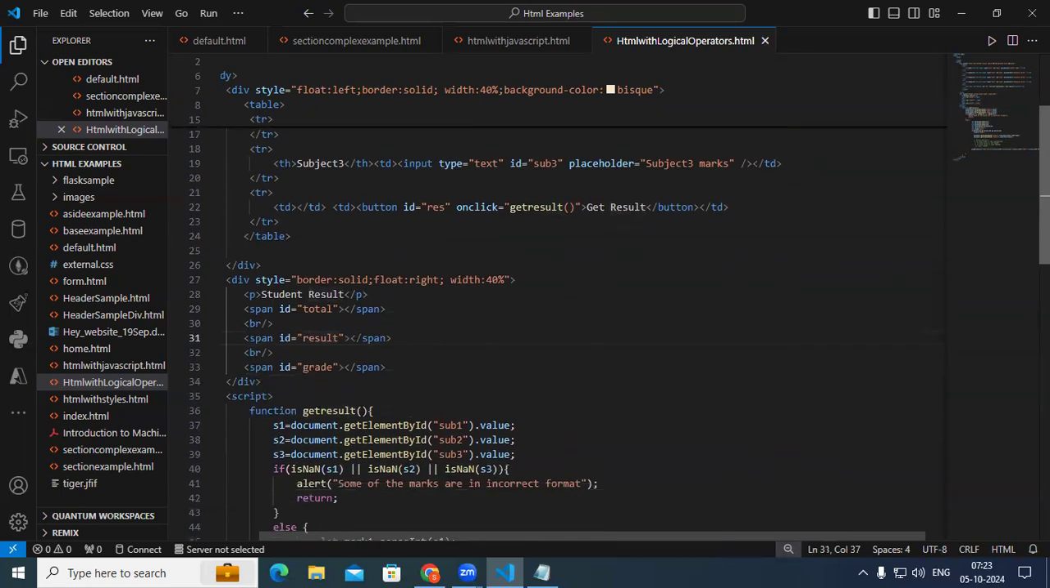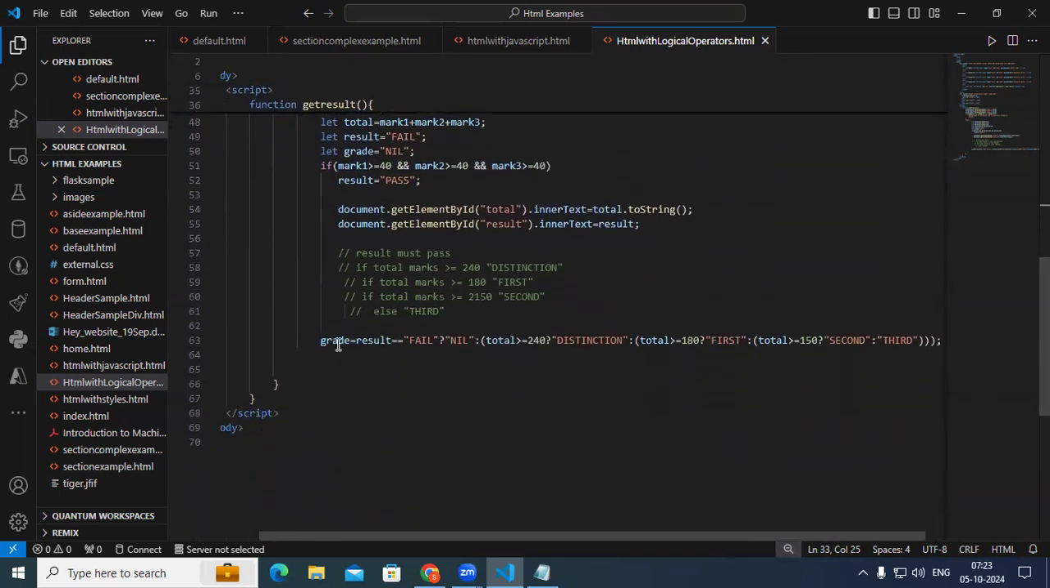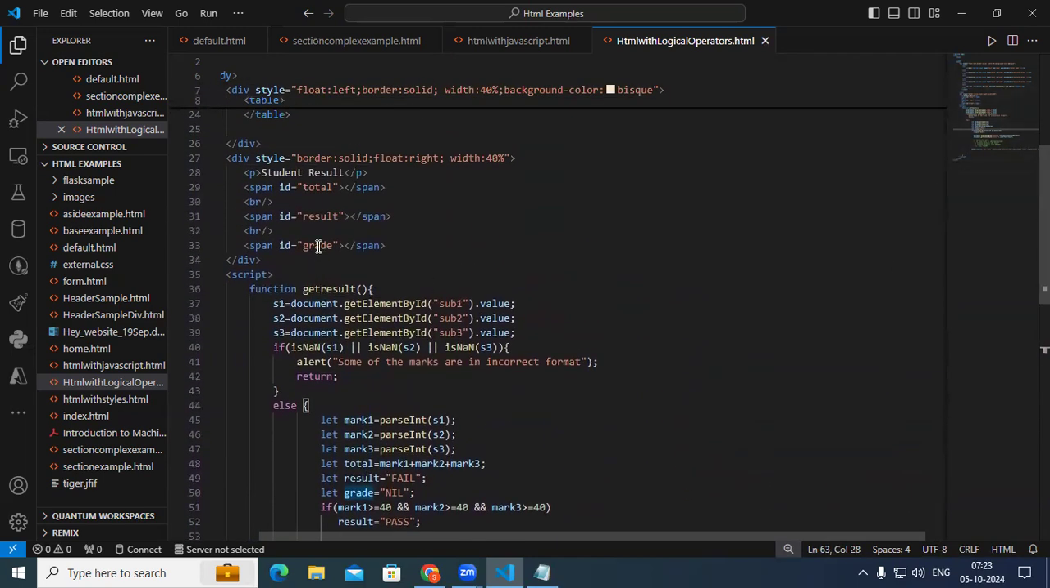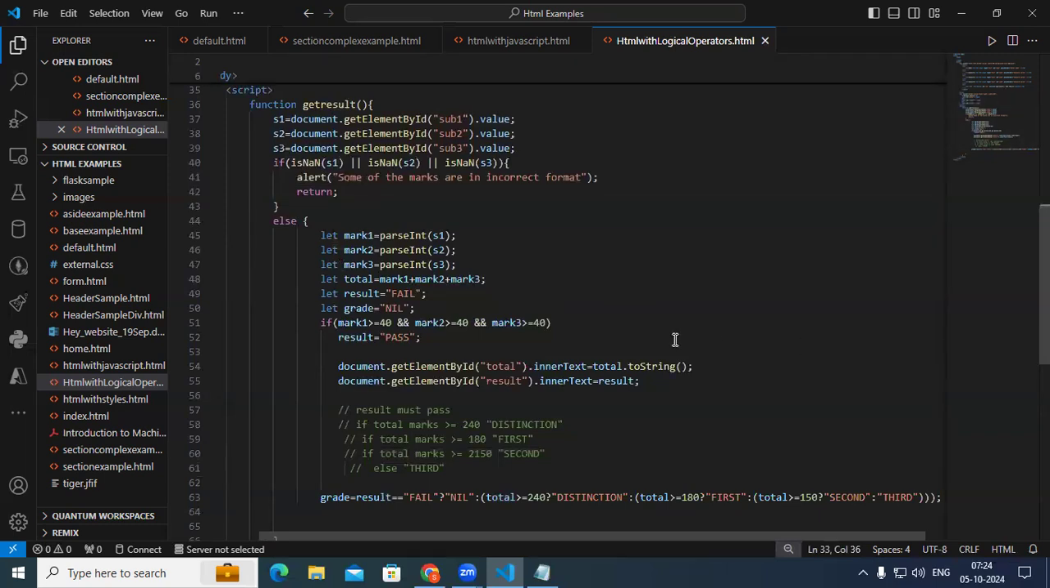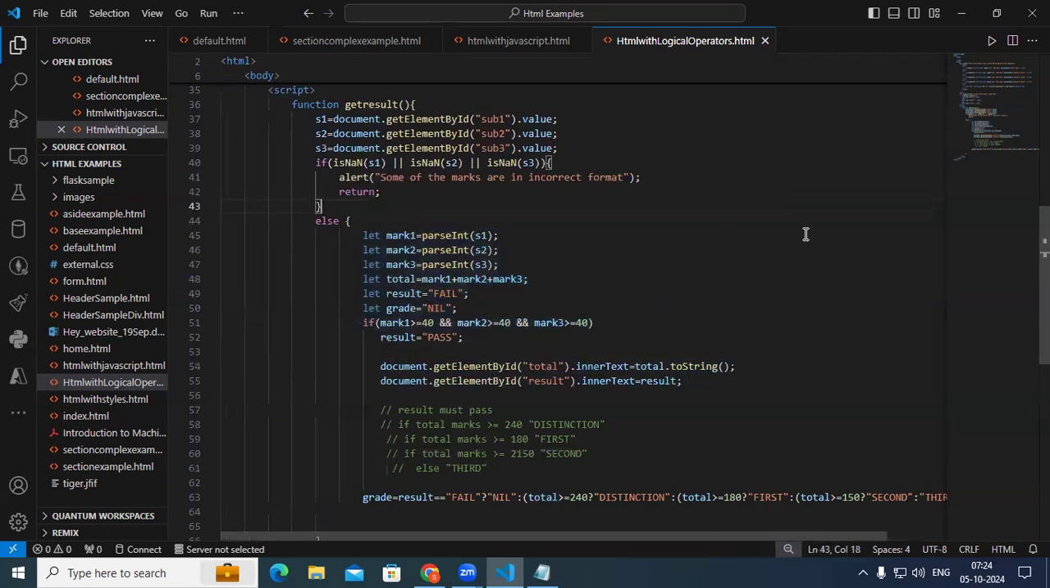Okay. So one more point to remember, this is the ID of the span. This grade variable is different from this grade here. This is a JavaScript variable and this is here an HTML variable. You can think like that. This is to identify the element of the HTML, but this is a variable defined in the JavaScript. And this is a variable we are defining inside the else block. Okay, so this is called a block level variable. Only in the else block this is available. Once you come out from the else block, it will not be available.